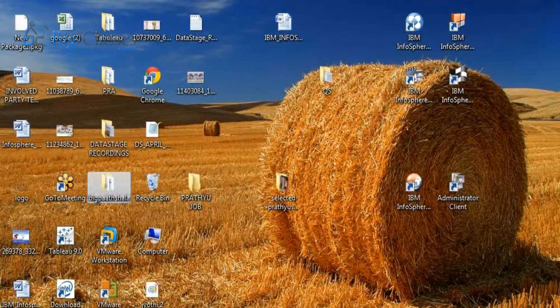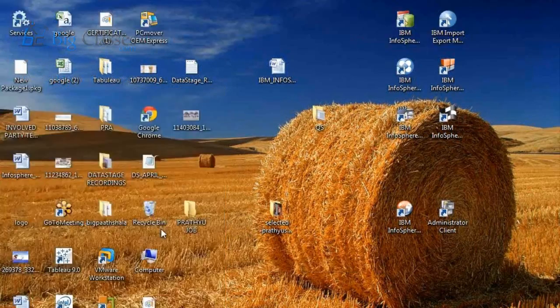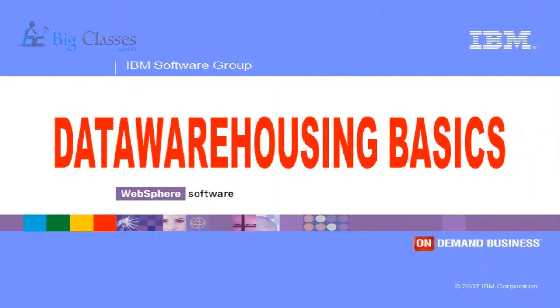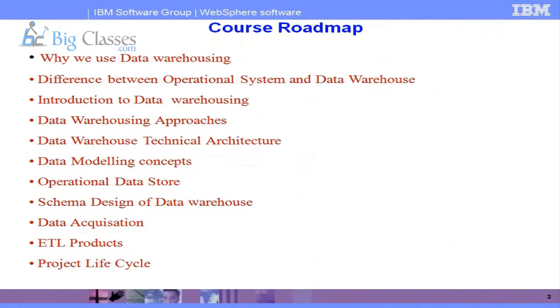While I am discussing the fundamentals, let me just open. While discussing the fundamentals of the data warehouse, I'll use some class PPTs as well as project related material to explain the data warehouse architecture, the definition of data warehouse and those things. Here, we are going to discuss why we need a data warehouse, what the difference is between operational systems and data warehouse, an introduction to data warehousing approaches, and then we'll go for data modeling also.